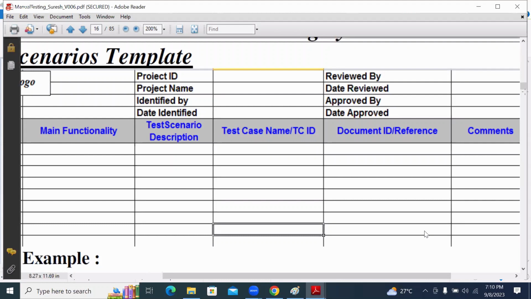Take the last one, comments. Write the description: more information related to test scenarios. Okay.